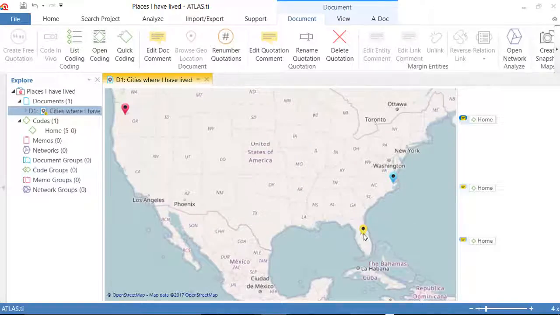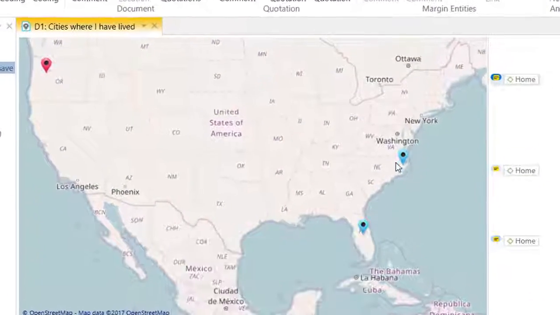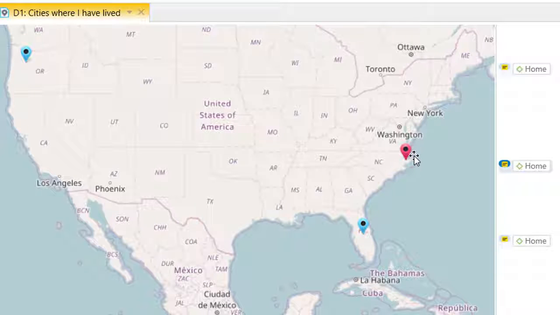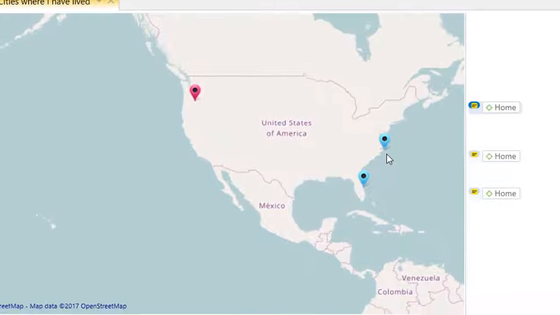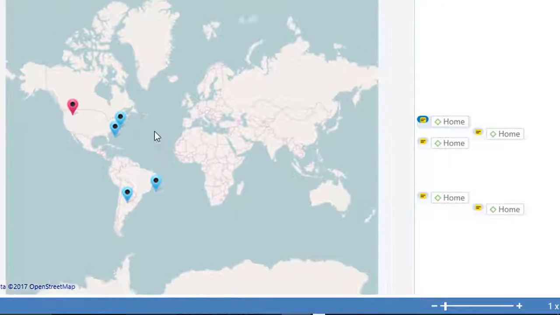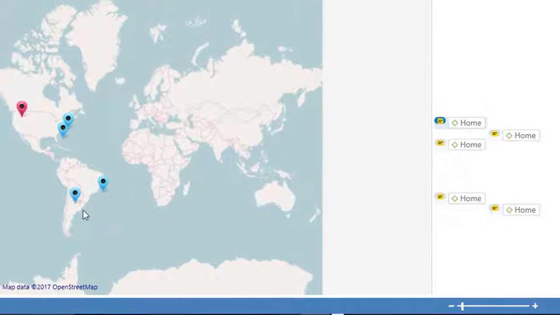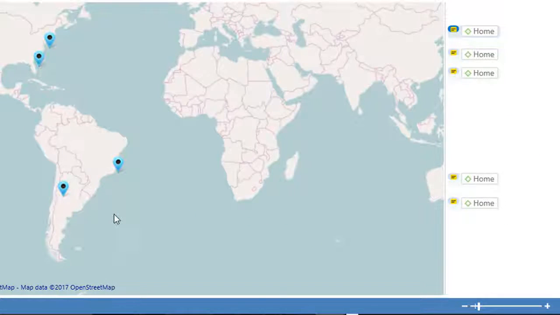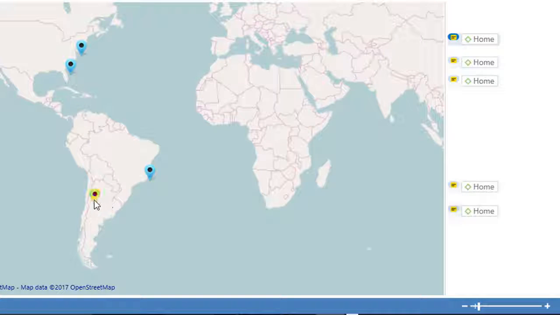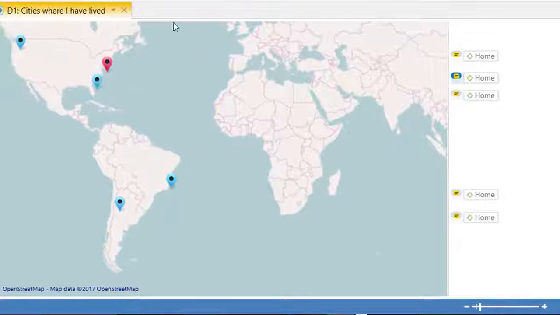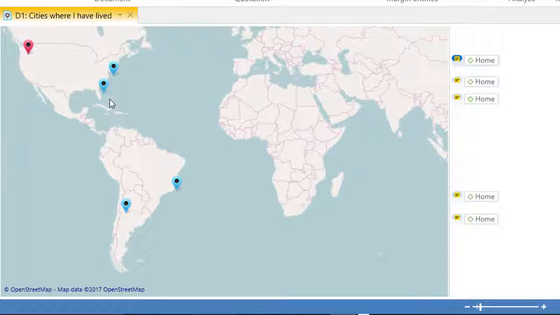I have also lived in Tampa, Florida, in Greenville, North Carolina, and now in Corvallis, Oregon. So I created quotations for each one of these locations. So if I zoom out, now I see that I have geo quotations created in Rio de Janeiro, in Santiago, in Tampa, in Greenville, and in Corvallis, Oregon.